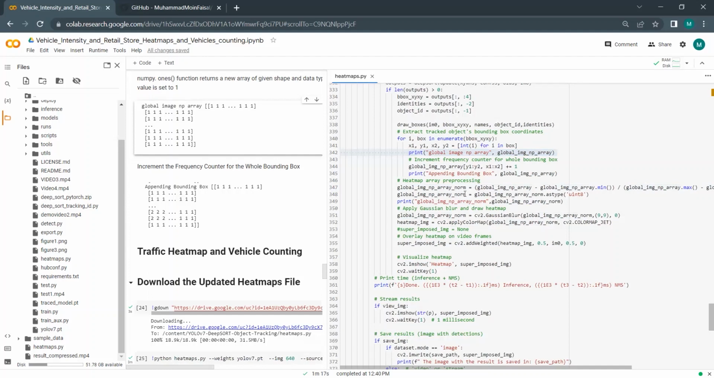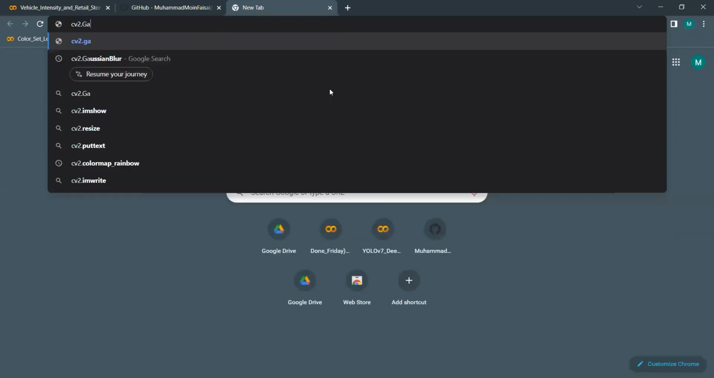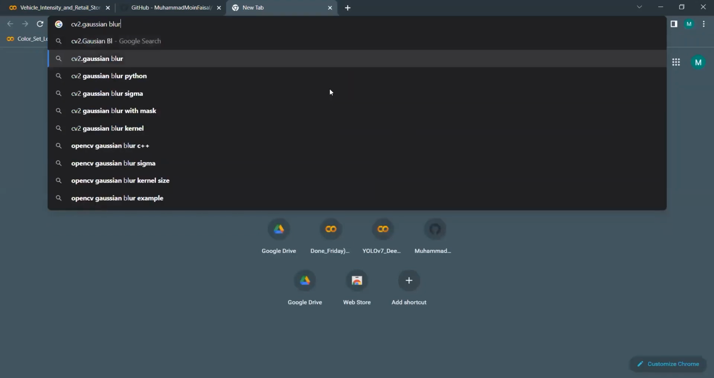Then we do the heat map array processing. So we are just pre-processing the heat map array over here, and then we are applying the Gaussian blur. If you apply the Gaussian blur, it will blur the image. So let me show you about the Gaussian blur.